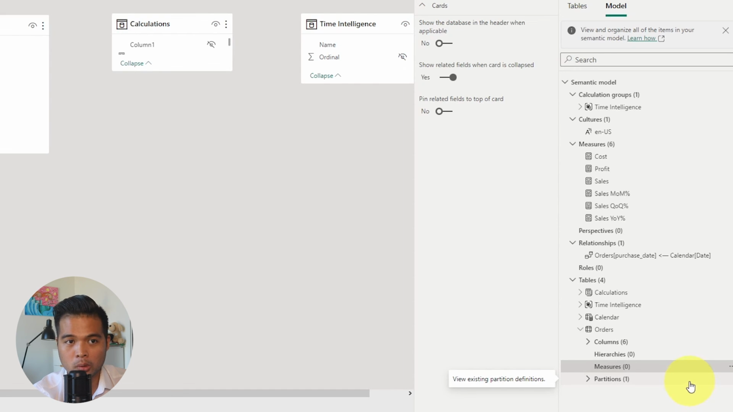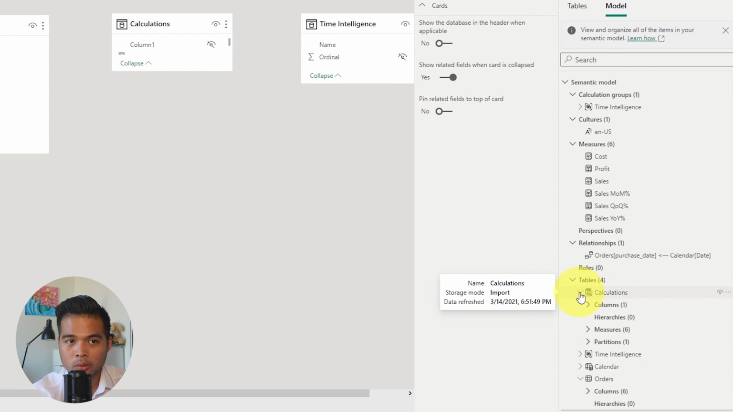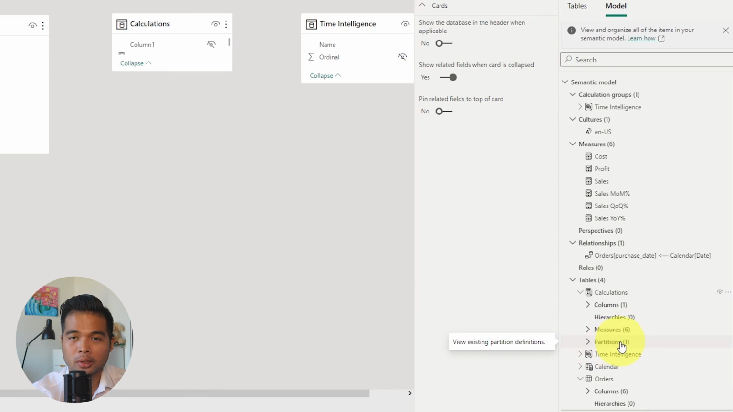As usual, we don't store our measures in random tables. We create a calculations measure table to store all of our measures, like here. And then lastly, we have partitions. Partitions you shouldn't really need to worry about as a beginner. It is basically a way to optimize big data sets by slicing them into smaller chunks or partitions to improve the performance of your reports in general.